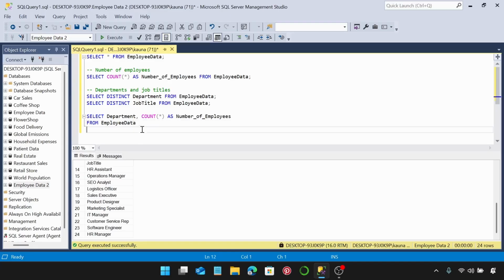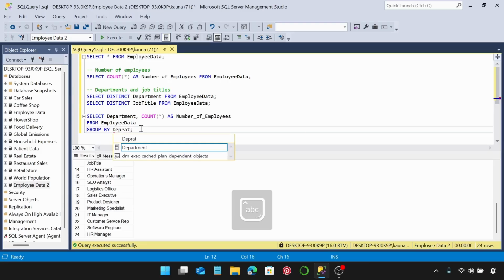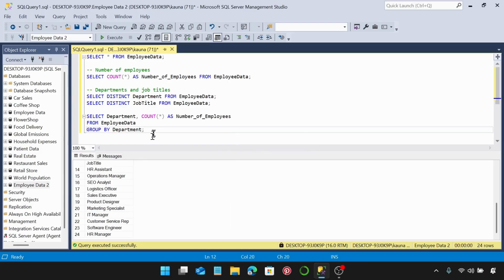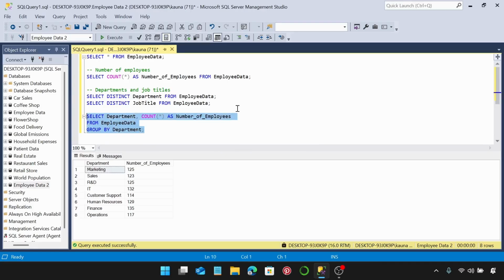Next, we're going to group by. Let's group by departments, and let me use lowercase for this instead of uppercase. Let me group by departments. And these are the number of employees according to departments.